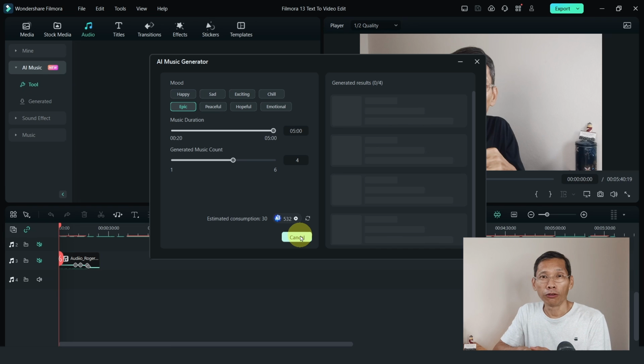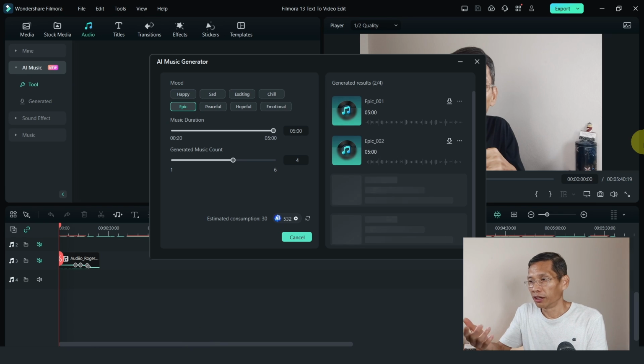It will take some time for Filmora to generate this, so you have to be a little bit patient. I am going to pause the video for the time being. Now, it doesn't really take that long for Filmora to generate the song, and you already have the first song up. Next is the second one. So let's just take a listen to the song and see what we get.